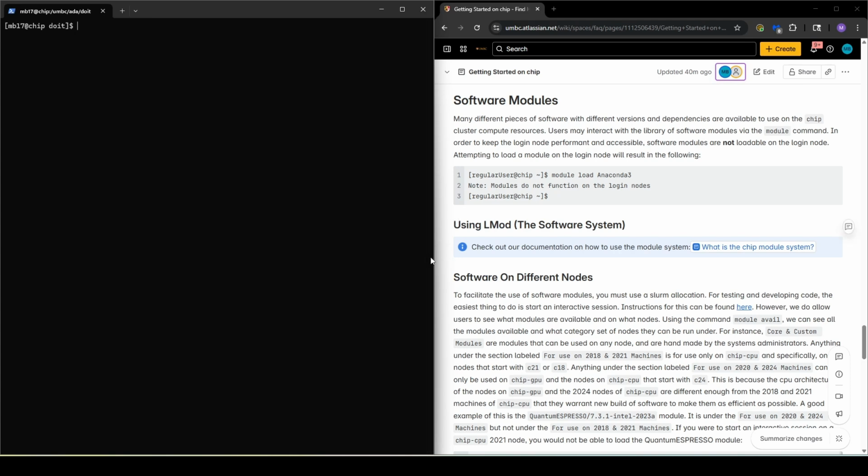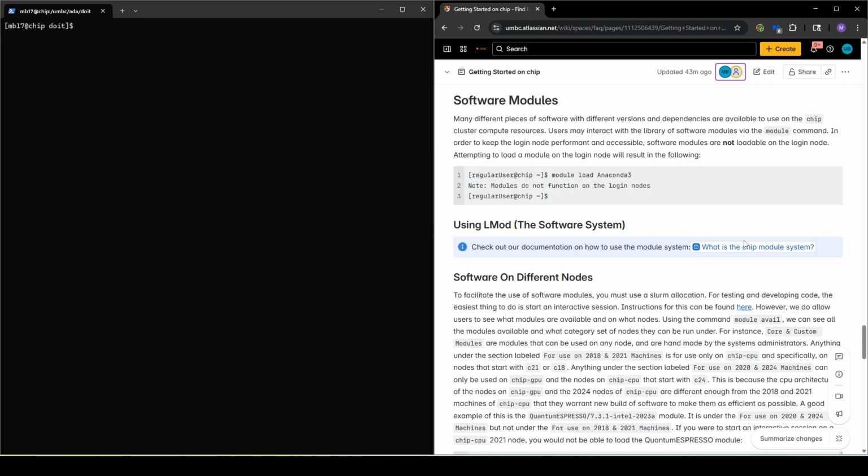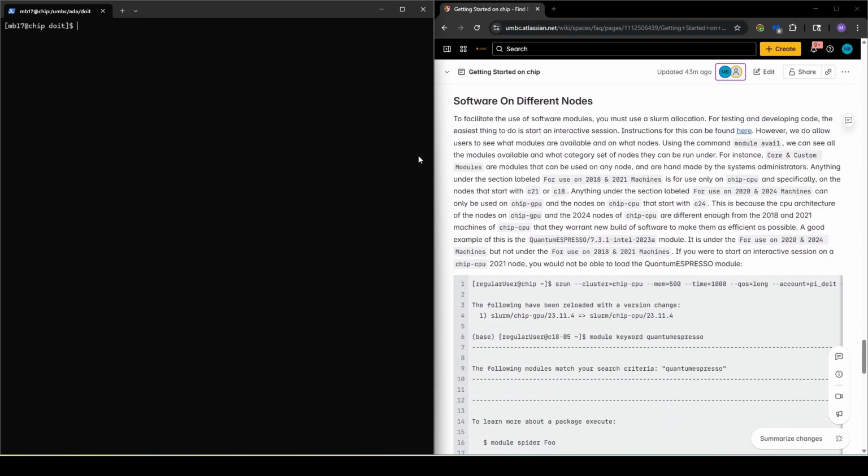I would highly recommend checking out our additional information on the LMOD system, also known as the module system. That's this module keyword here. We have documentation here. So there is different software on different nodes. And how do we know this? We can check using the keyword module avail, and then we'll just look at some piece of software.